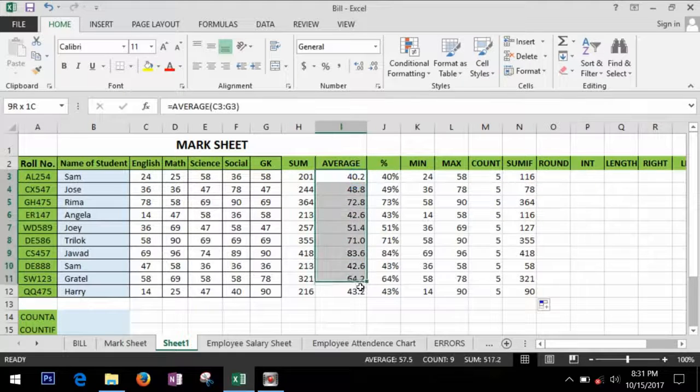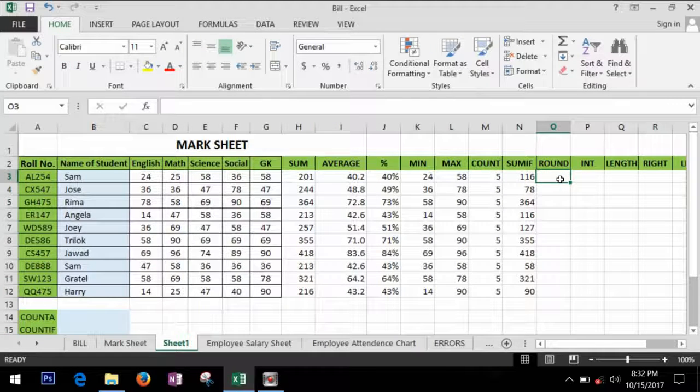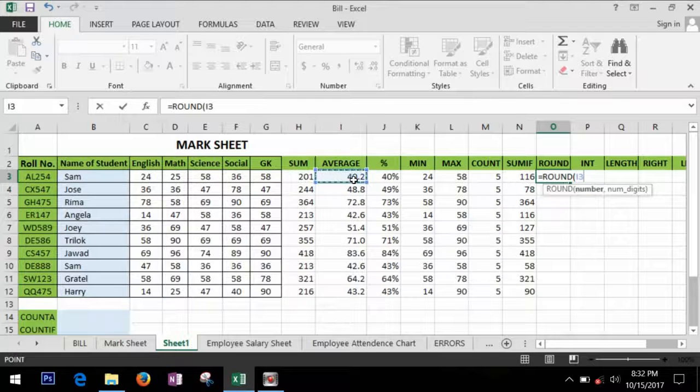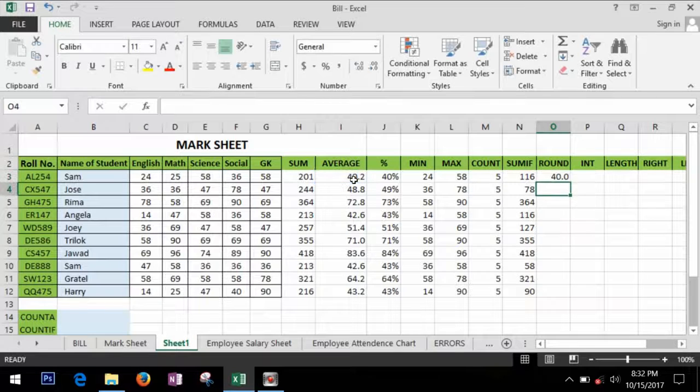Now round the average, because here are so many decimals. So let's use round in column I. Let's write the formula. Equal to round, press tab, this number, and how many digits you want. Let's suppose I don't want any digits in decimal, I will write 0. Okay, so this is 40. Now drag it down. Now you can see it is 48.8, so it becomes 49. It is 72.8, so it becomes 73. It is 40.2, it becomes 40.